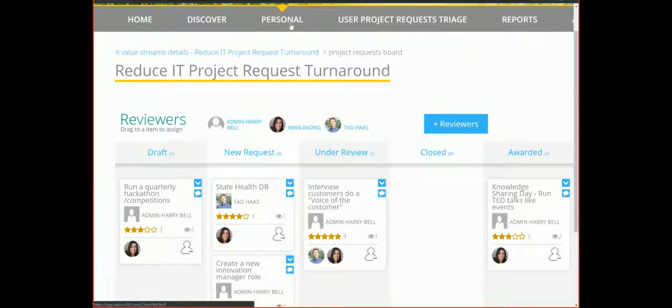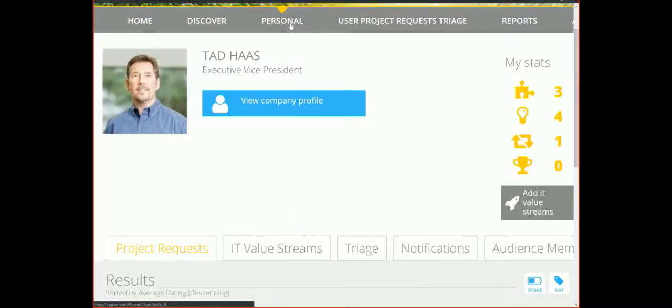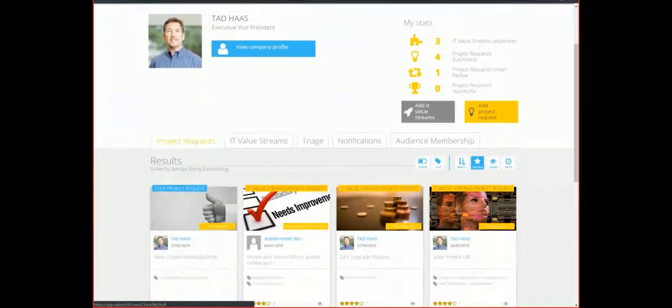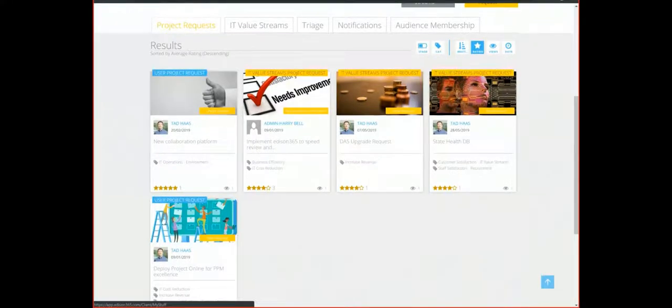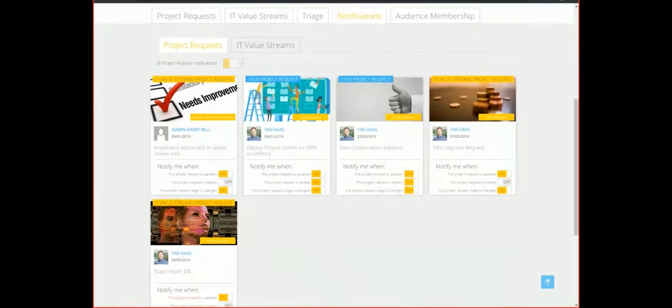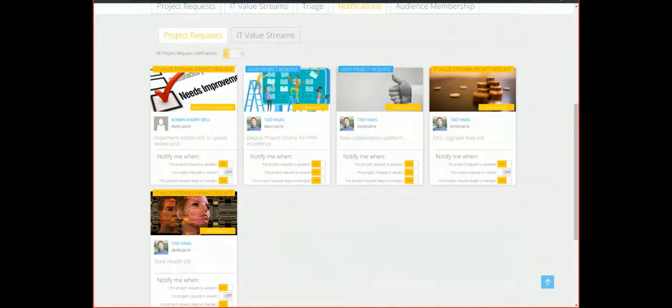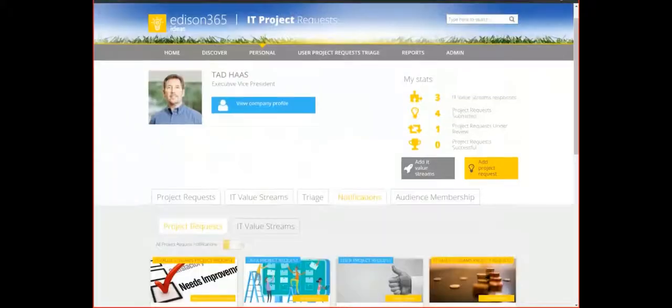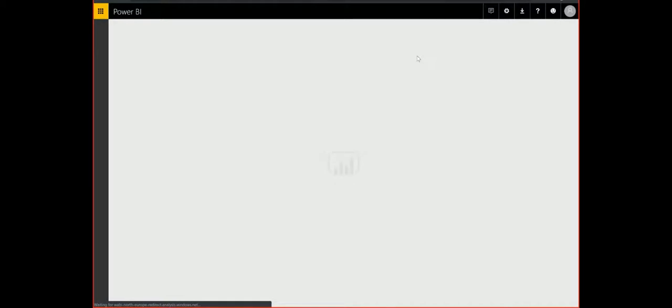At any time, submitters will know exactly what ideas they've put forward, what project requests, which things they're watching, what they're responsible for, what they've voted on, what notifications they have set up relative to email, and so on. Of course, as a management team, we're probably super focused on getting the right kind of reports out.